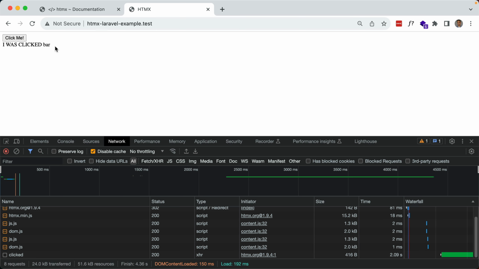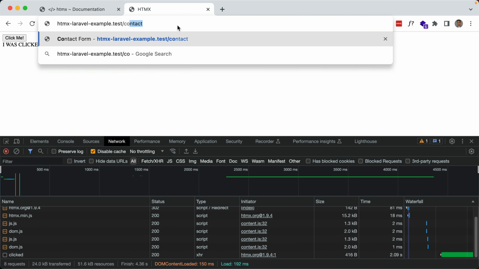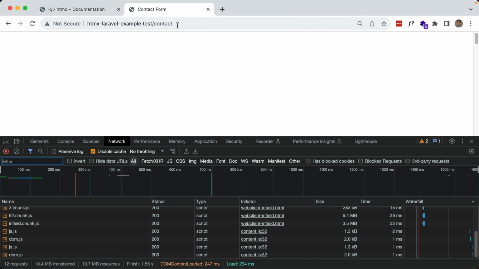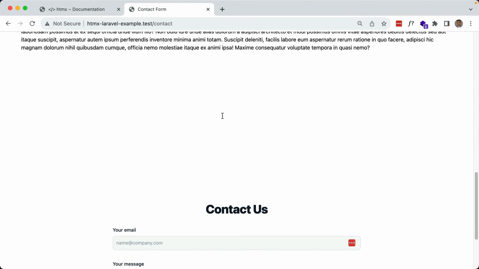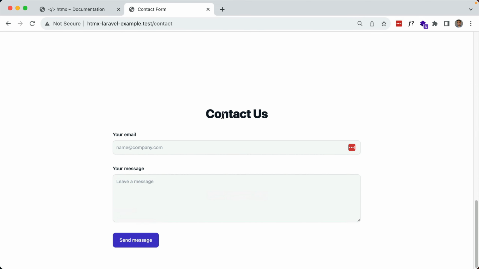Okay, now let's take a look at a few examples I have prepared here. So I have one prepared at contact. Let me just hide DevTools here. And if you scroll down, you can see we have a typical contact form here. And it does work, but it's just a typical response with a full page refresh.